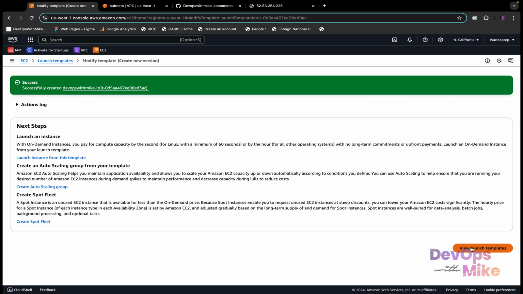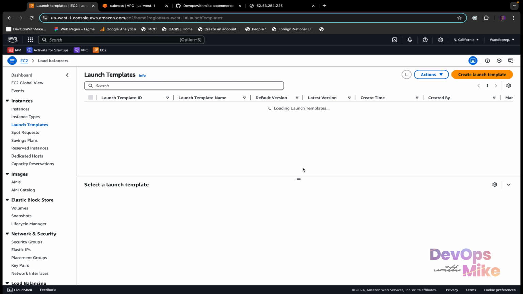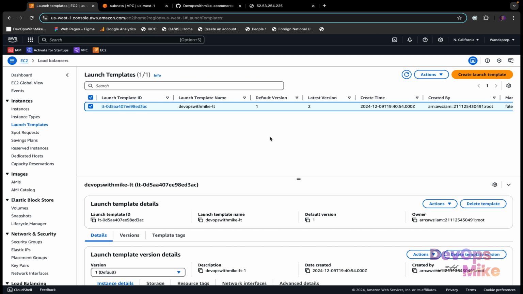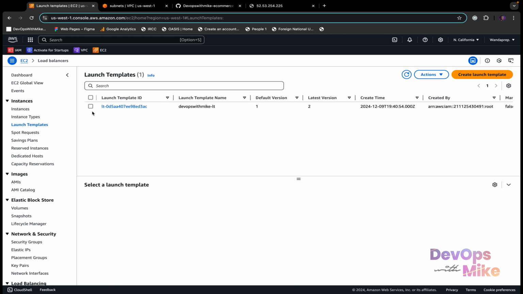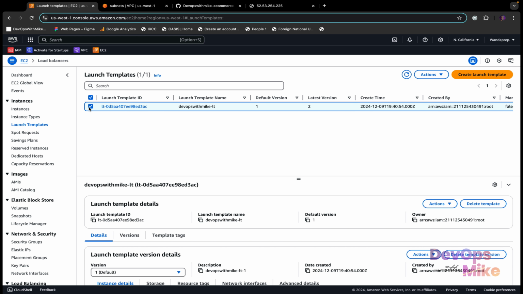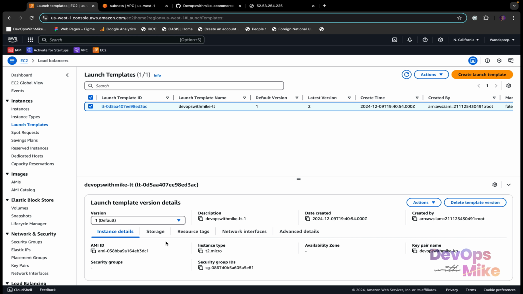So this has created a new version. If I click on view launch template, you'll see it is not a new template that was created. We have just one template in the account, but under this one template, the default version is version 1 and you also have the latest version 2. So you can equally see the information of the various versions.